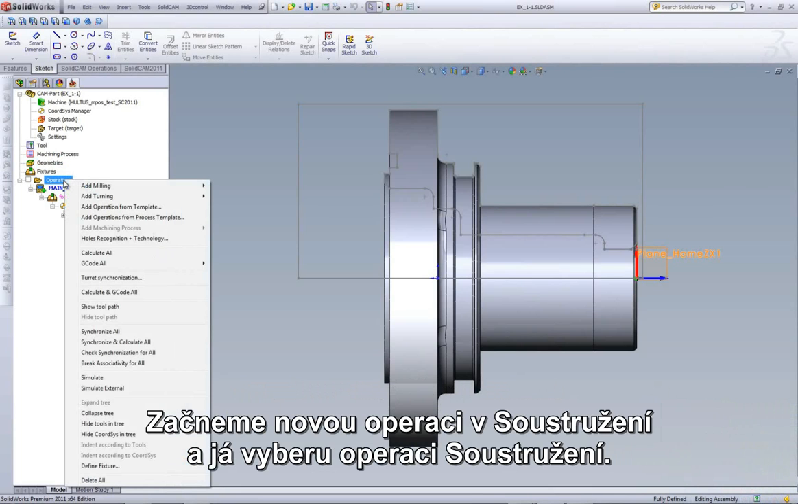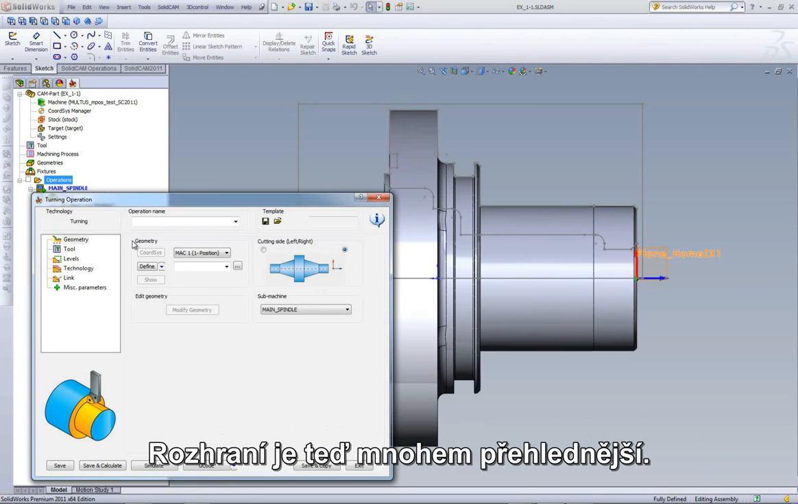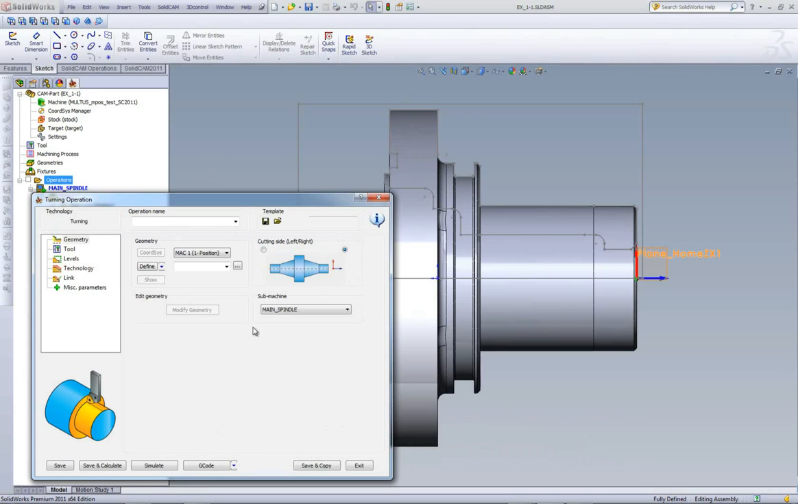In this session, we'll be showing you the new and improved options that we've created in our turning operation. We'll start now a new operation in turning, and we'll choose turning. The interface is now a lot cleaner, as I've showed you in the previous operation. And we'll choose now my geometry.